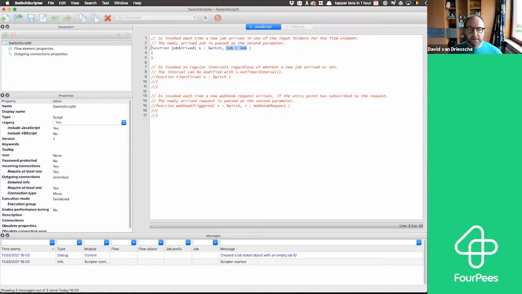So typically in this entry point, you will use this S and this job parameter, do whatever you want to do, and then give information back to Switch so that the job can go on to the next stage in the workflow, or maybe it needs to be deleted because it's not a good job. Anything that you want to do when a new job arrives will happen in this job arrived. This is the default entry point in a script. Most of the scripts probably will use job arrived.